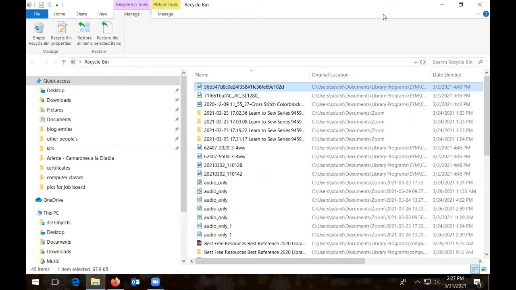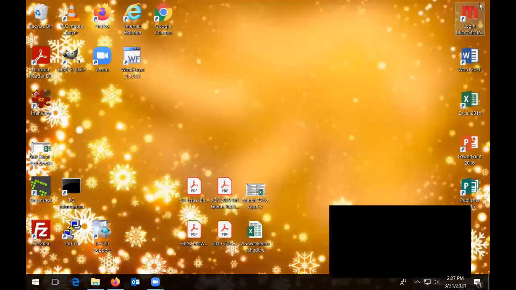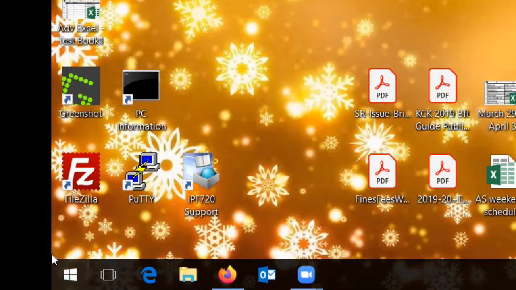Okay. Now I'm going to close this by clicking the X in the corner. And now it's not underlined anymore, so it's not running in the background. Okay, one more thing I do want to show you is down here in the bottom left-hand corner. This is the Windows logo. And they call this the Start button.